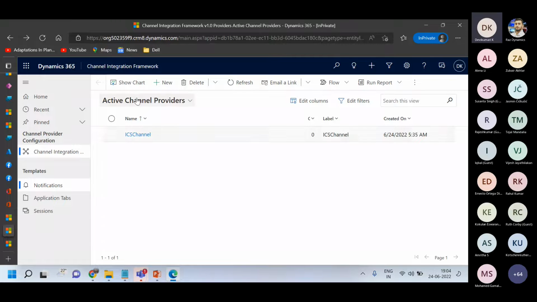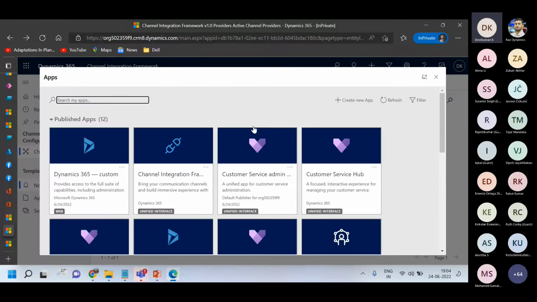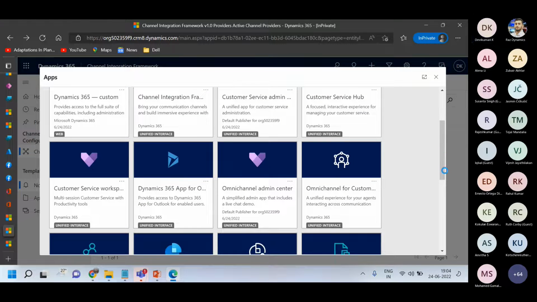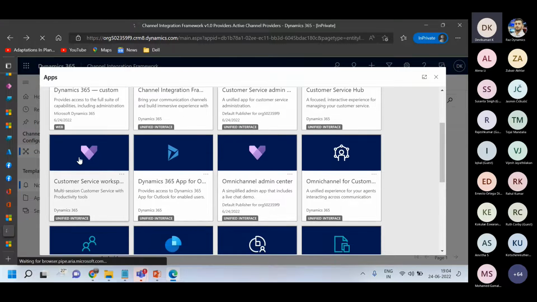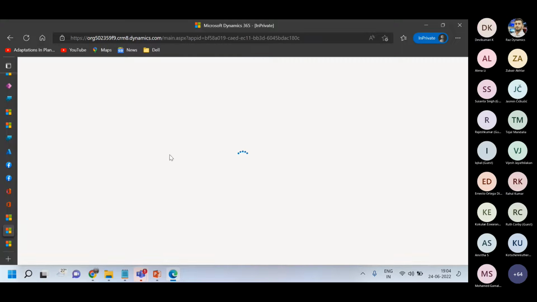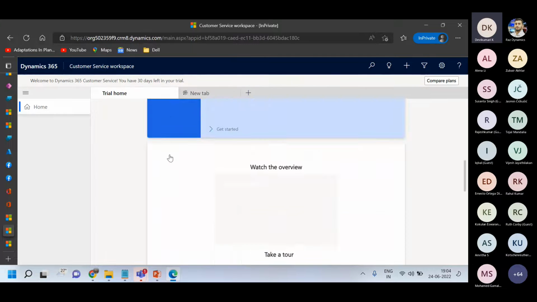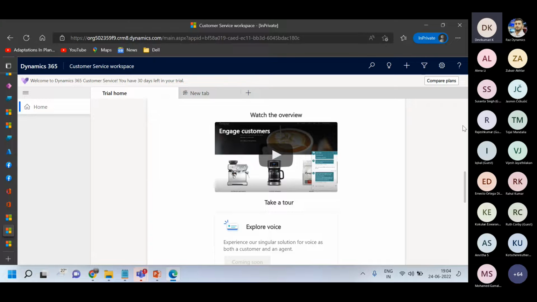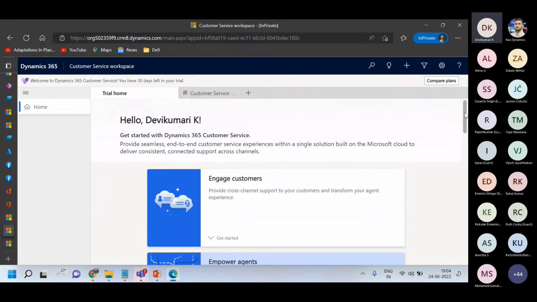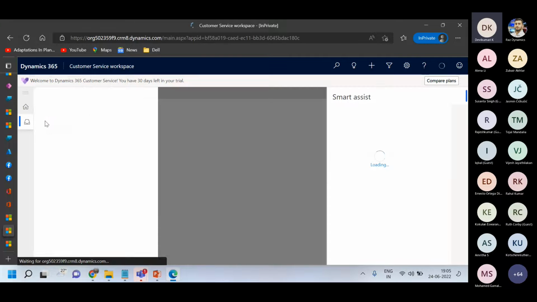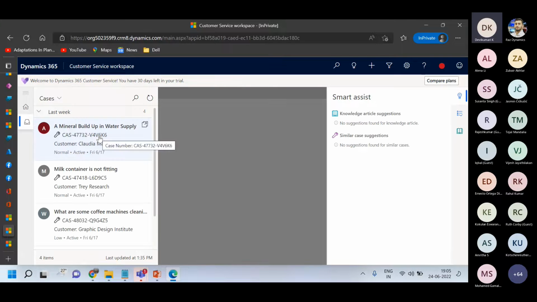So now I will go to the main agent app. There are two apps currently. I don't know when the other one will be retired, so let me show you both. The customer service workspace is exclusively for the agent. If he is working with the customer and wants to see all the requests of that particular customer, he can configure that. This is the inbox of the respective agent.